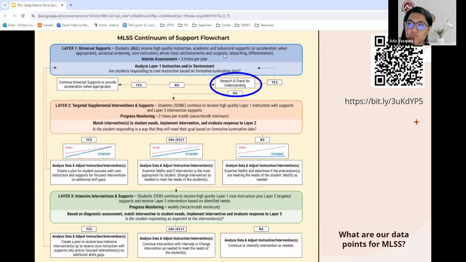I circled this reteach and check for understanding because it doesn't really call out progress monitoring. Like you won't see that language here in this graphic. But I wanted to point out that right here where it says reteach and check for understanding, that's our progress monitoring with our core instruction, right?